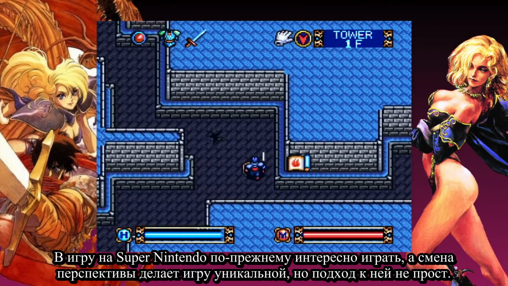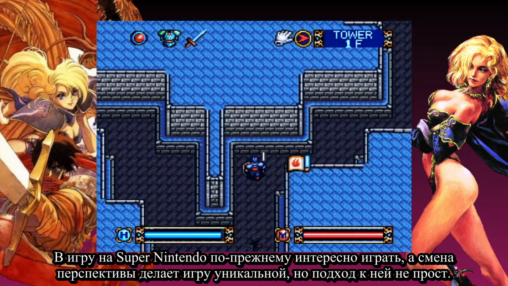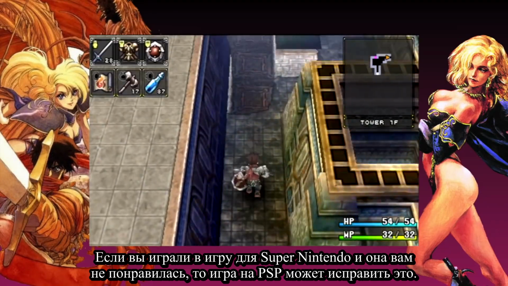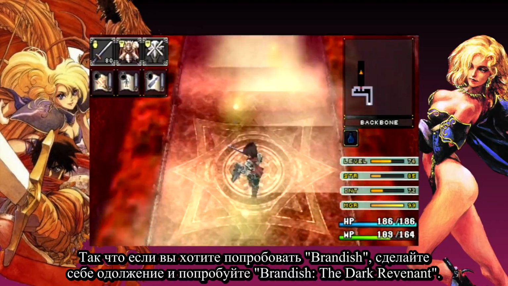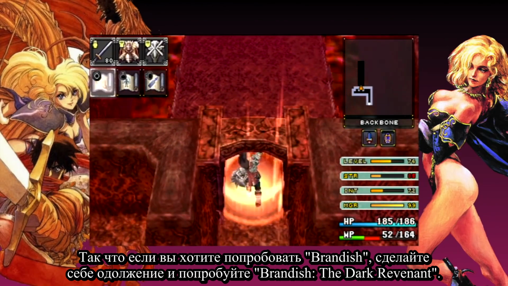The Super Nintendo game is still interesting to play. The change in perspective really makes the game unique, but it's not easily approachable. If you played the Super Nintendo game and didn't like it, the PSP game fixes everything. So if you want to try out Brandish, do yourself a favor and give Brandish Dark Revenant a go.